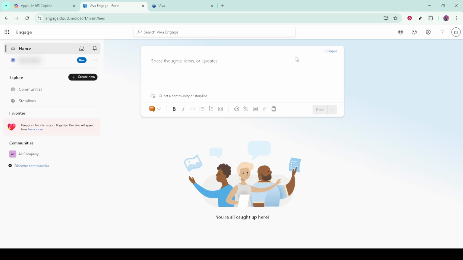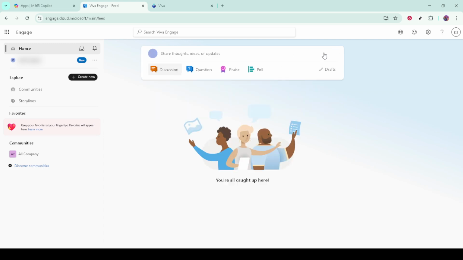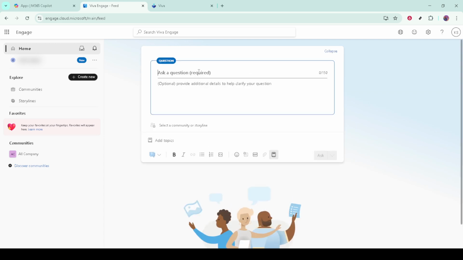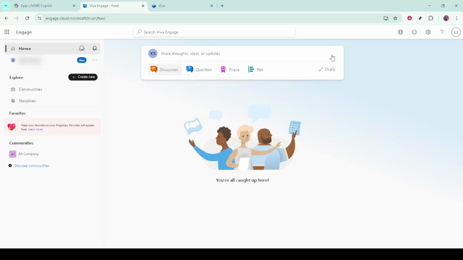For broader personal updates that reach across communities, use storylines. This is the place for work-relevant insights, wins, learnings, or questions you want a wider audience to see. You can add images or short videos and tag topics so others can discover your post.